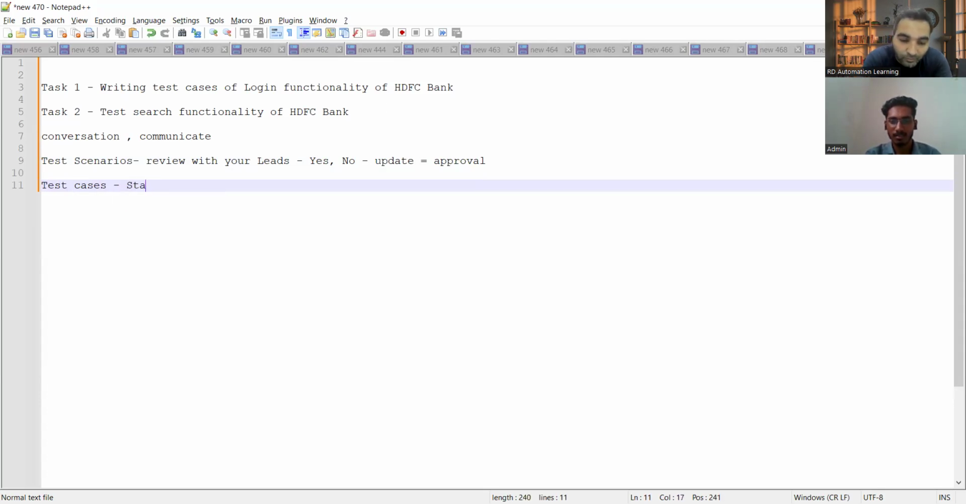Once your test scenarios are done, go with the test cases. Now, what is your starting point with the test cases? Verify the login page is loading properly or not. We'll come to that also. But before that, what is important is the template of the test cases. What is the documentation? Which are the different columns that you will have in the test cases? Can you create one template of the test case?